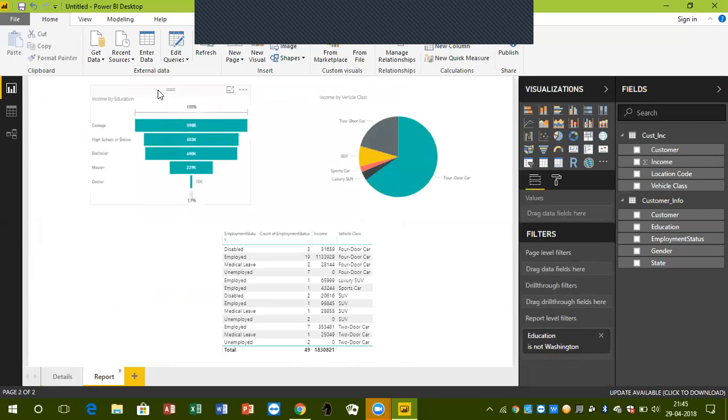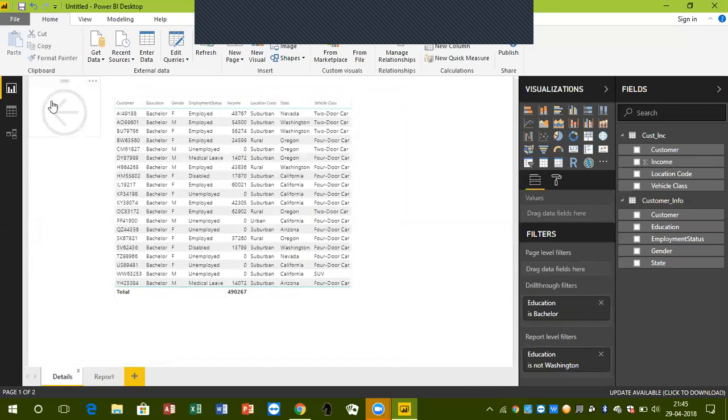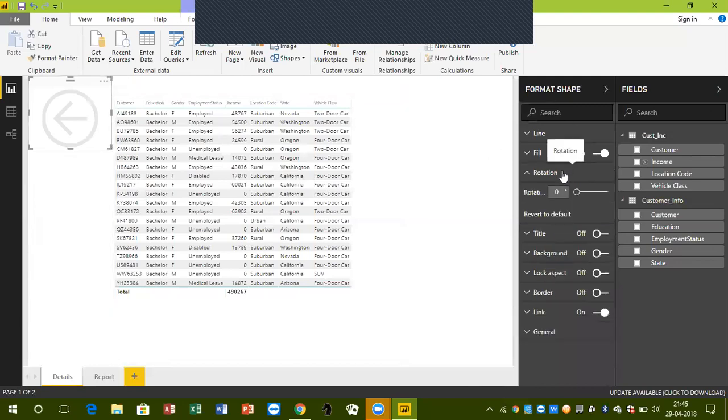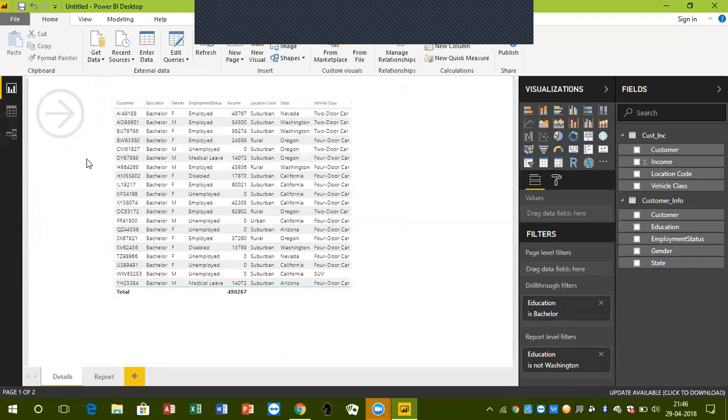Now, another thing to be explained: we see this arrow here, which can be resized, made shorter or bigger or anything. We can change its settings also. Suppose I want it rotated by 90 degrees, see, it moves upward. If I want it to be 180 degrees, it faces rightwards. It comes in handy when, in this case, for example, I want to go from details to the report page, that is from left to right. So this arrow shows a direction from left to right.